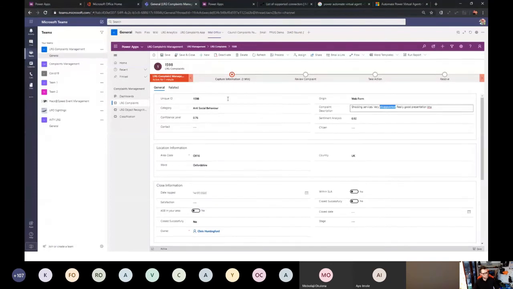Check this out. Watch the business process. It's decided to use this business process because it's 76% sure that it's antisocial behavior. Watch what happens to the business process. So it's capture information, which normally in the council or the police department would go through and progress step by step to make sure we can understand what's going on. I'm going to change this to 0.2. Watch the process. Keep an eye on that business process flow, okay?